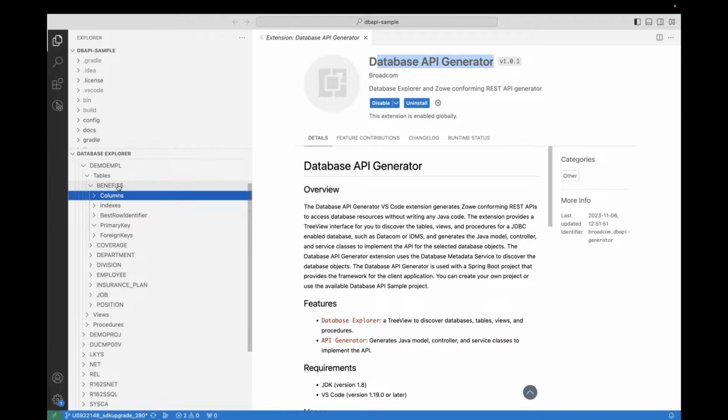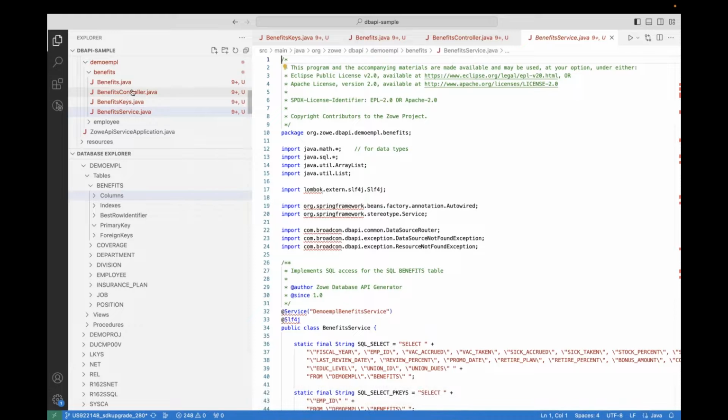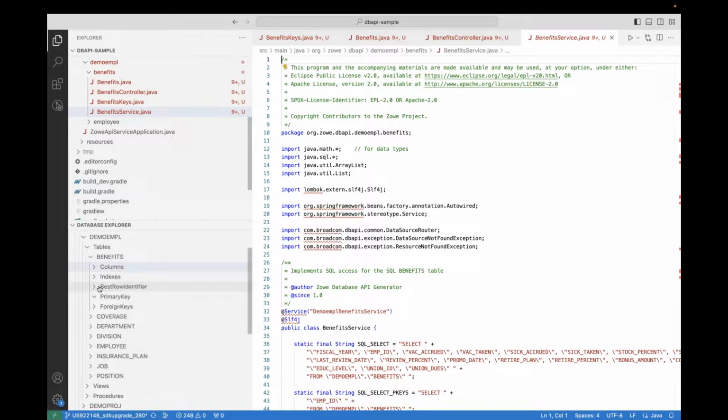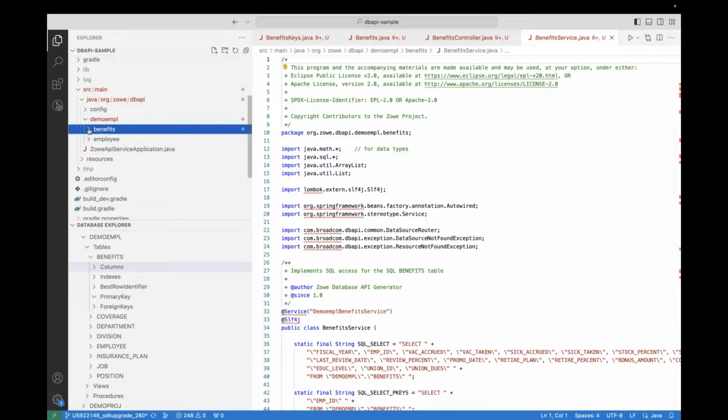Now we have the unique key set up, and what we can do is right click on one of the tables which I want and use this option called generate API. Whenever I did this operation, generate API, a new folder package got created with 4 Java classes.